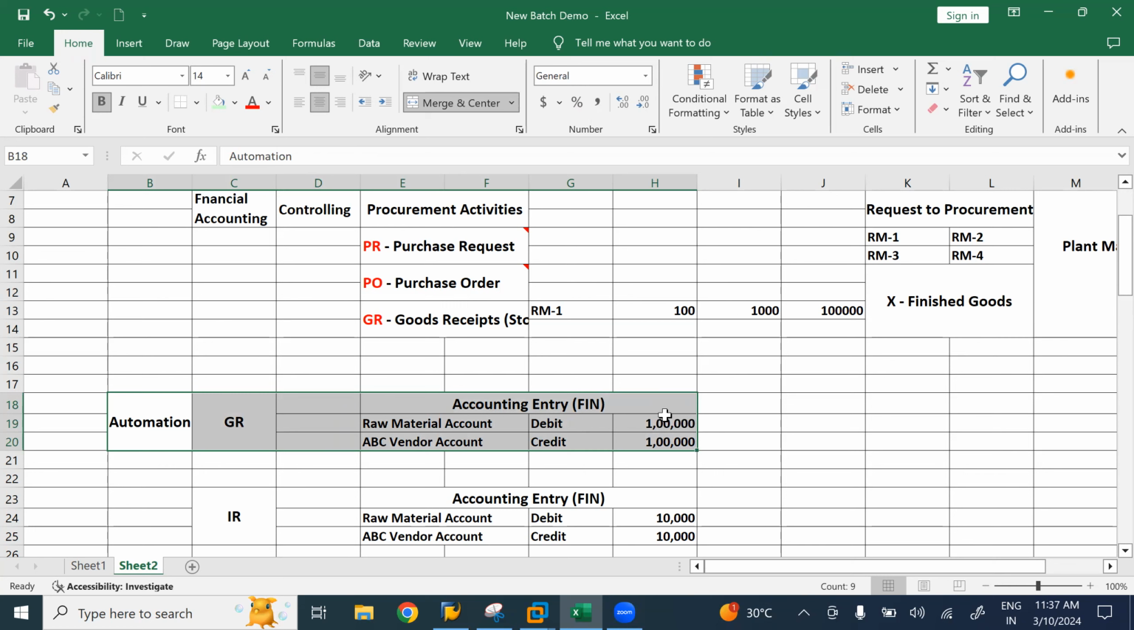Otherwise, this manual tally is also possible. Then why do I need to use SAP? Why do I need to spend this much money? There should be some advantage, in terms of automation or at least in terms of control. Suppose automation is not there, at least I want control.